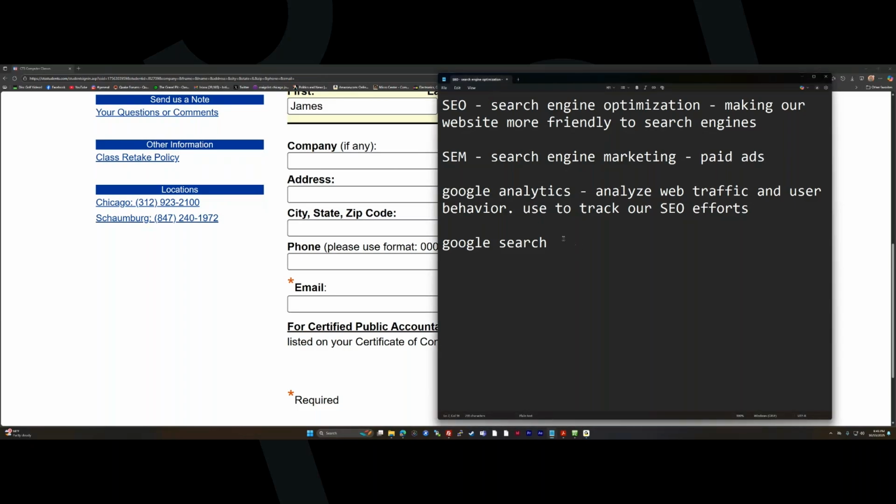So just to review for the recording, in case you guys want to go back and listen to this, we've got SEO, which stands for search engine optimization, making our website more friendly to search engines. There are a few different parts to that, which we'll discuss. You have SEM, which stands for search engine marketing, which ultimately comes out to paid ads.